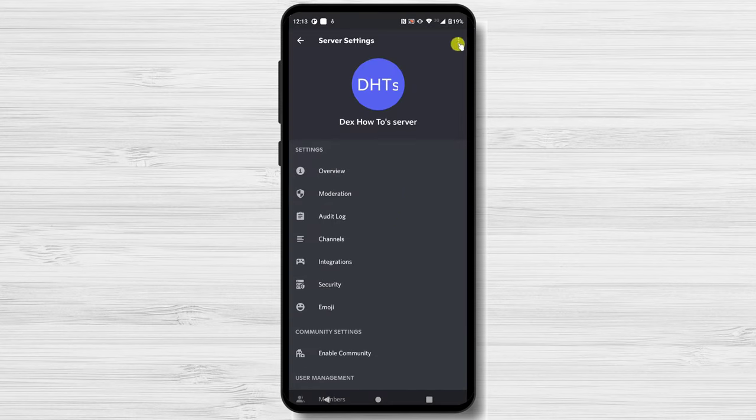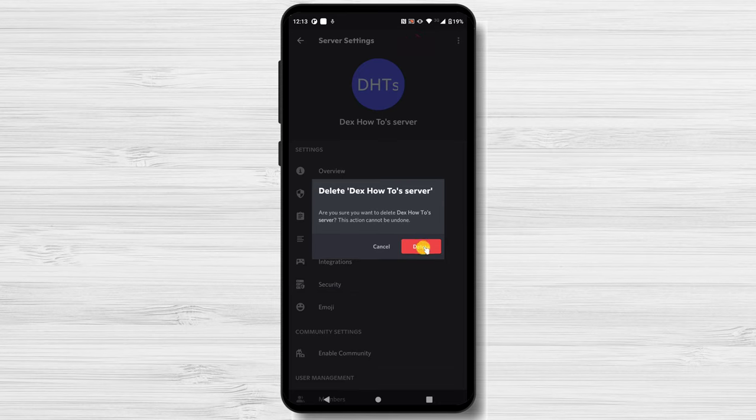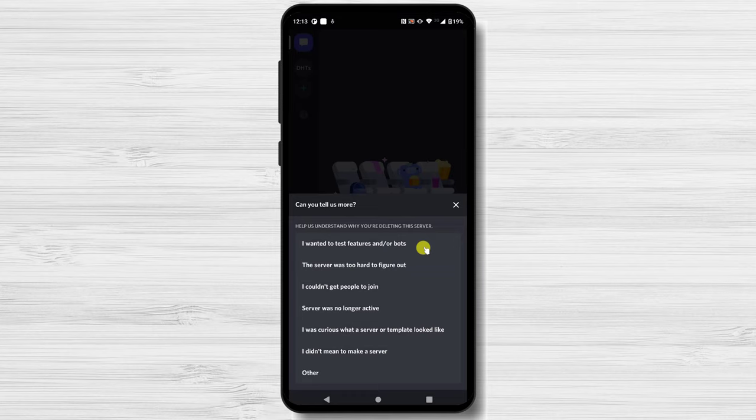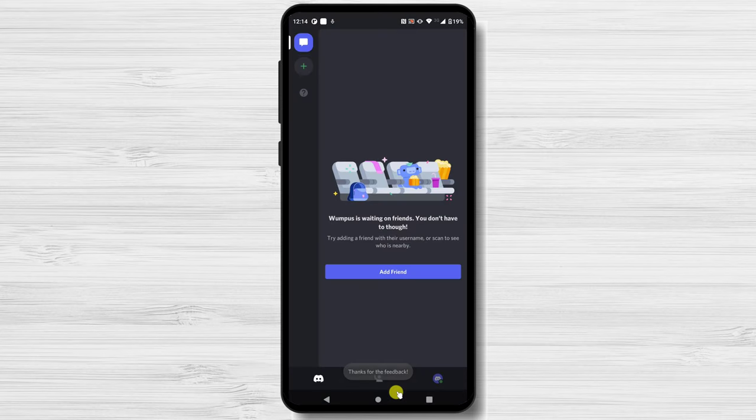In the top right, tap the three vertical dots. Tap Delete Server. Tap Delete to confirm. Just select what answer you want. You have permanently deleted your Discord server on phone. Now you know how to delete or transfer the ownership of a Discord server on both PC and mobile.